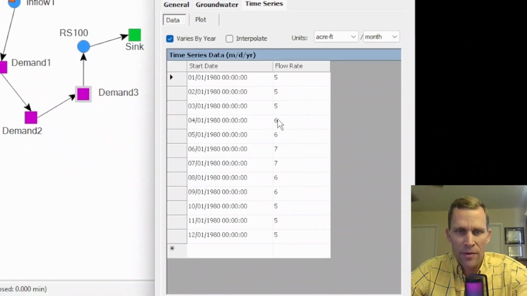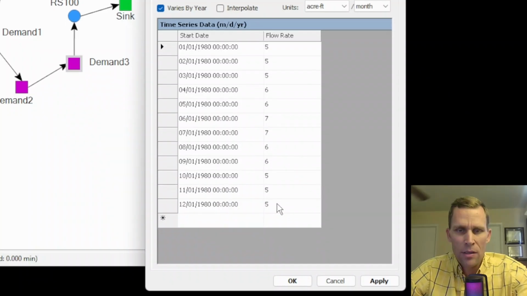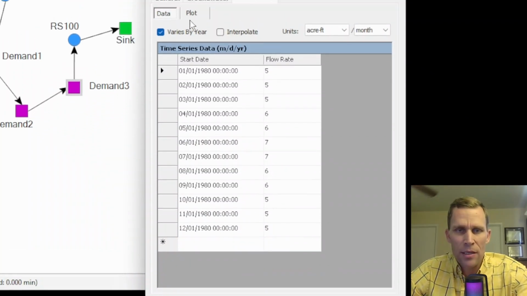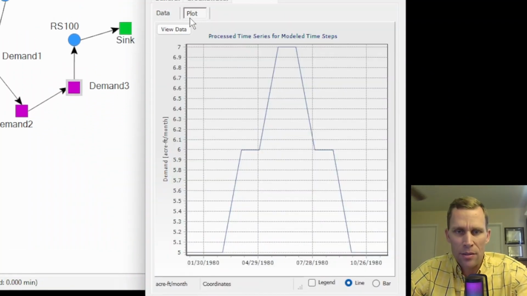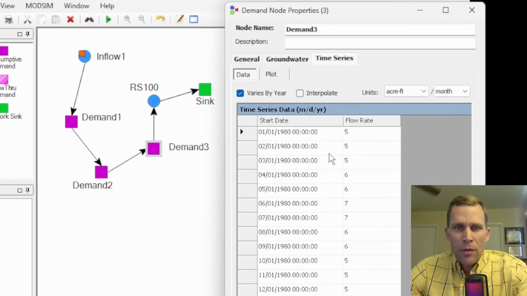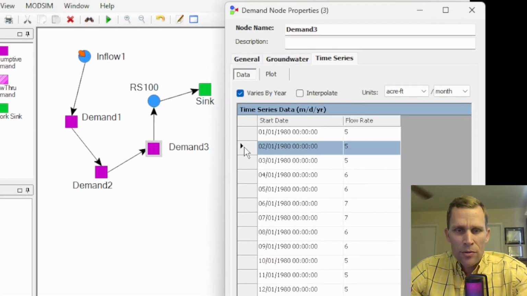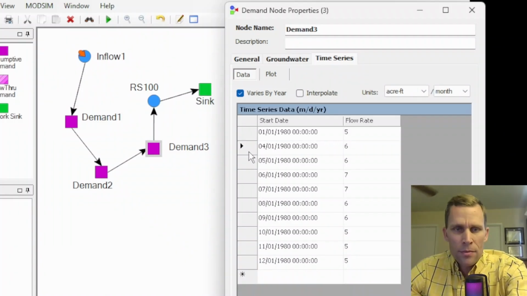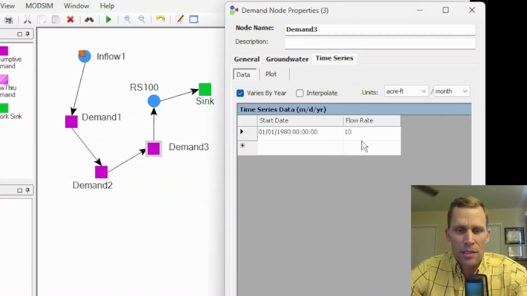It just goes from 5, 6, 7, 6, 5. So let's click apply and then take a look at the plot. Okay, yeah, that looks good, just as we expect it to be. Okay, let's do the last option now and import this data. So I'm going to delete these rows. Okay, I set it back to a constant of 10.